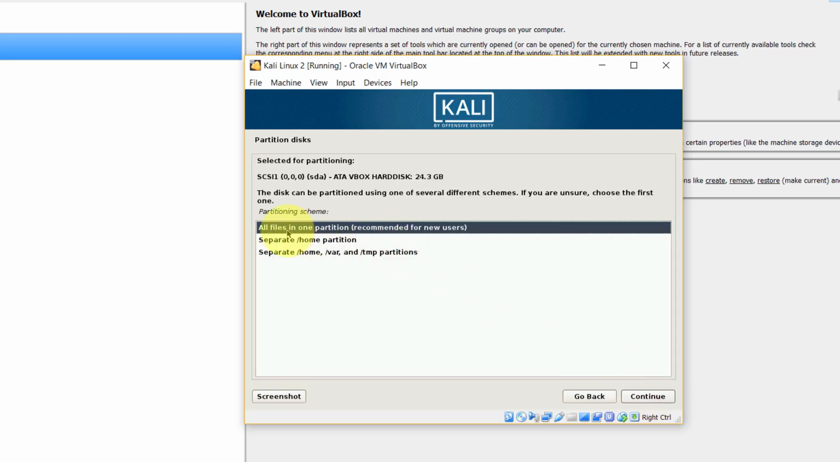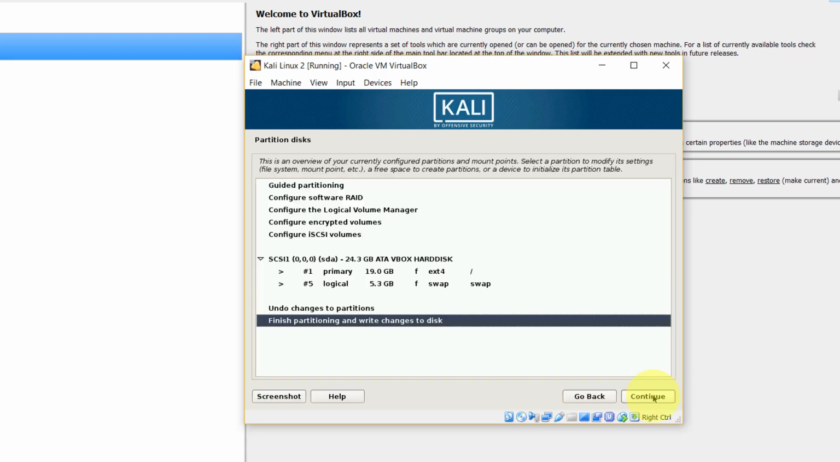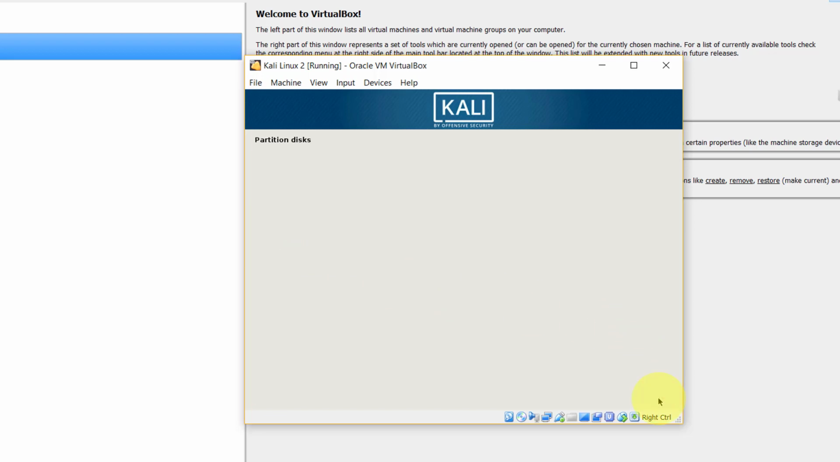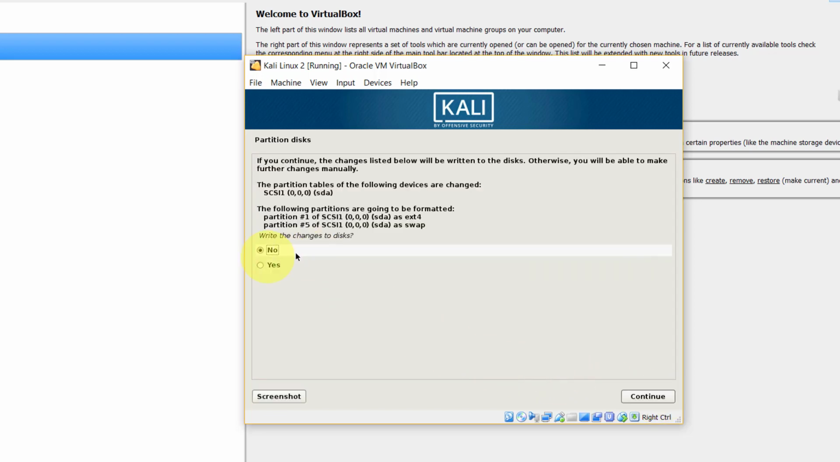And choose this option, which is called all files in one partition. Continue, and now choose finish option. Continue, and I will choose no here. Okay, continue. Okay, you have to choose yes there, so choose yes and then continue.